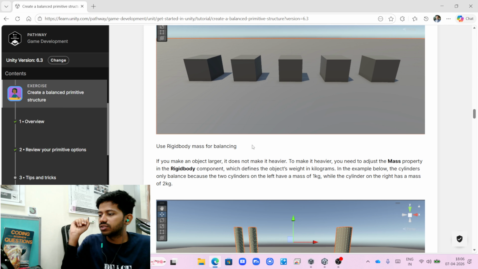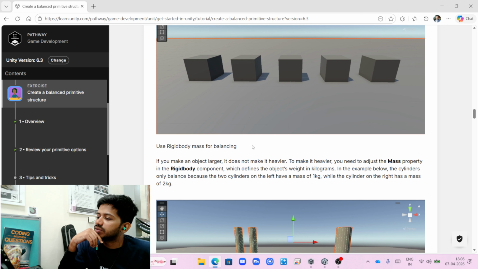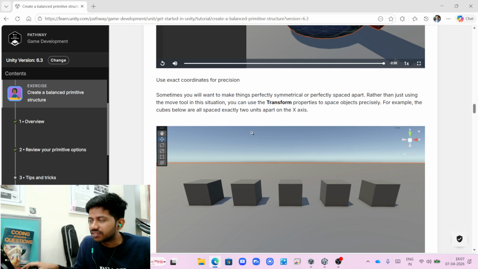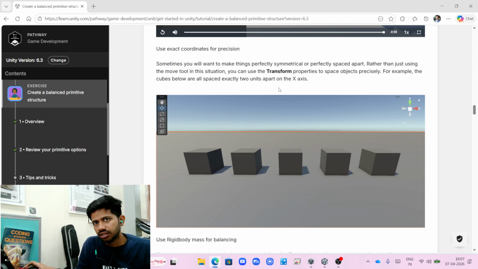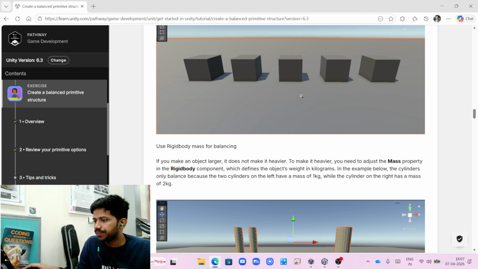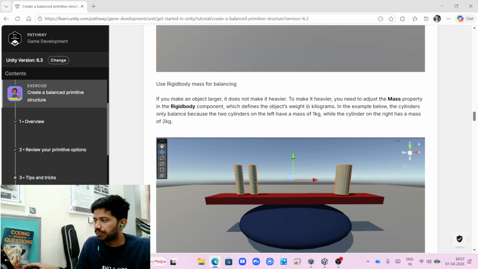Use rigid body mass for balancing. Making an object bigger does not make it heavier. To make it heavier, you need to adjust the mass property in the rigid body component, which defines the object's weight in kilograms. In the example below, the cylinders only balance because the two cylinders on the left have a mass of 1 kg, while the cylinder on the right has a mass of 2 kg. Because of that, it balances. That's the physics behind it. We have to assign the mass as a property in the rigid body component.